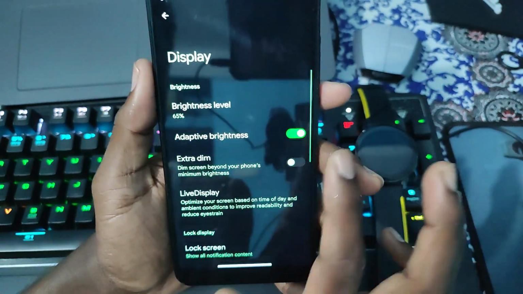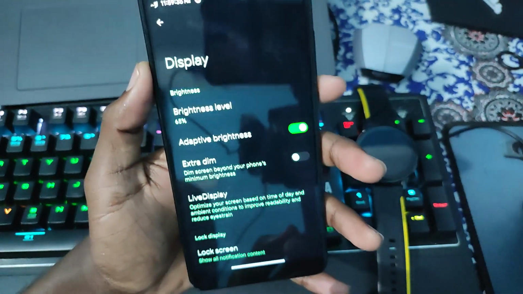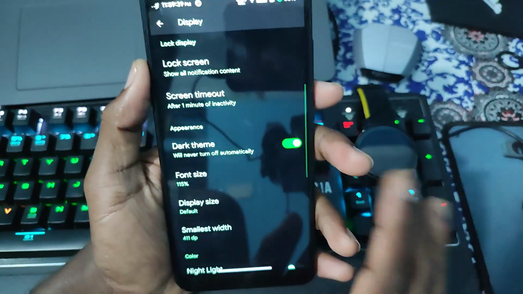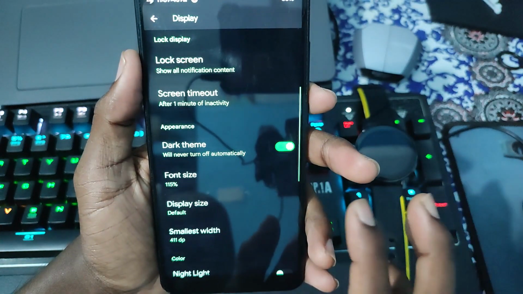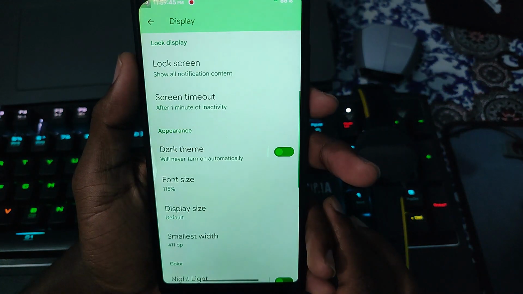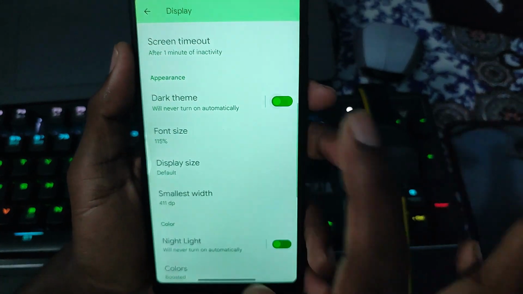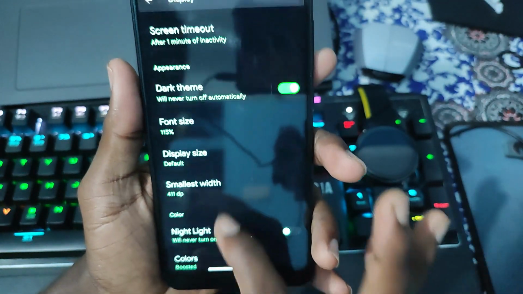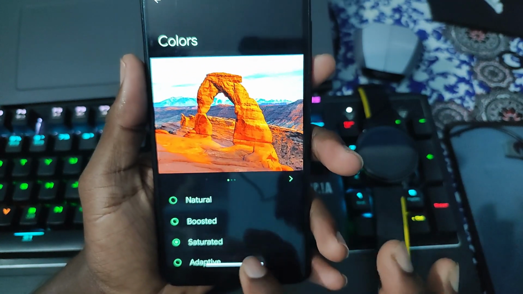If you see the display, adaptive brightness is working fine. Wait, I'm showing you. If you see the adaptive brightness, you see that adaptive brightness is working fine. Live display, lock screen, everything is working fine. If you see the dark theme options, it will be working fine. You see already. Okay, everything is working fine. It's too much white, that's why everything is black and white. Okay, if you see the colors option, boosted, saturated, everything is working fine.